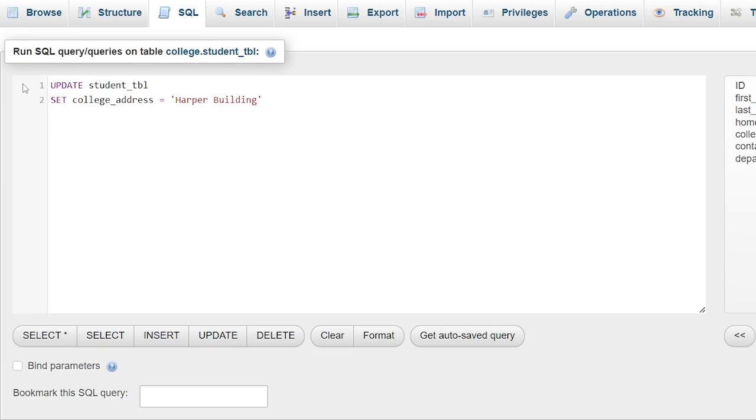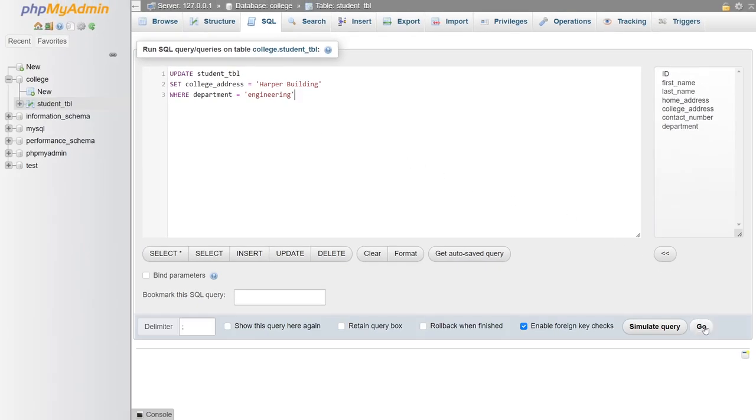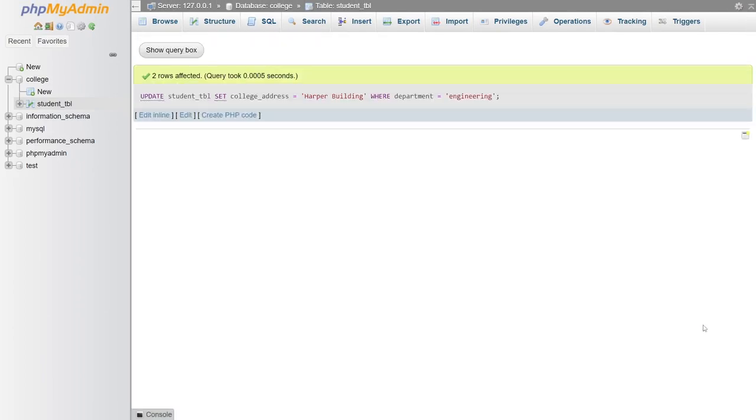Next, I type the where clause and state that I want this update to occur within the college address column for all students assigned the value of engineering in the department column. I then click Go to run the statement. Now, I just check that the table has updated the college address of the engineering department to Harper Building.